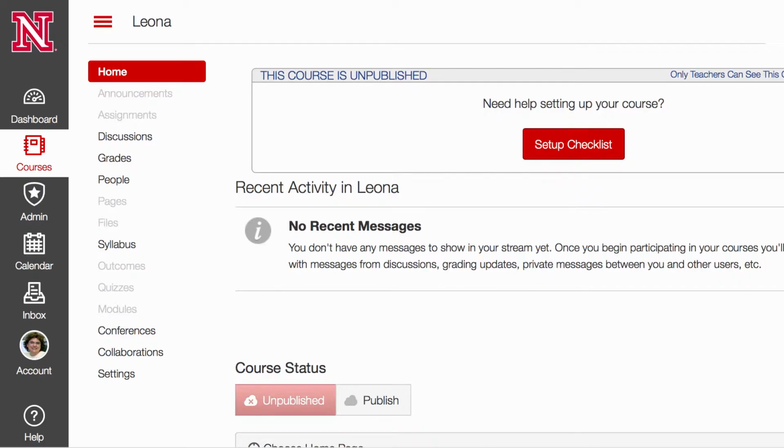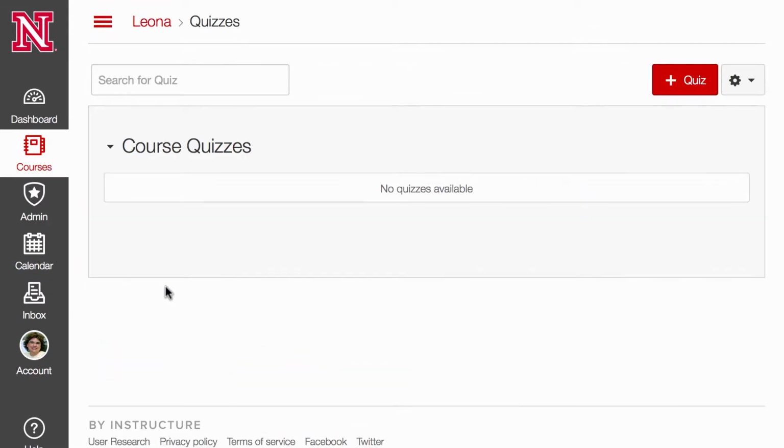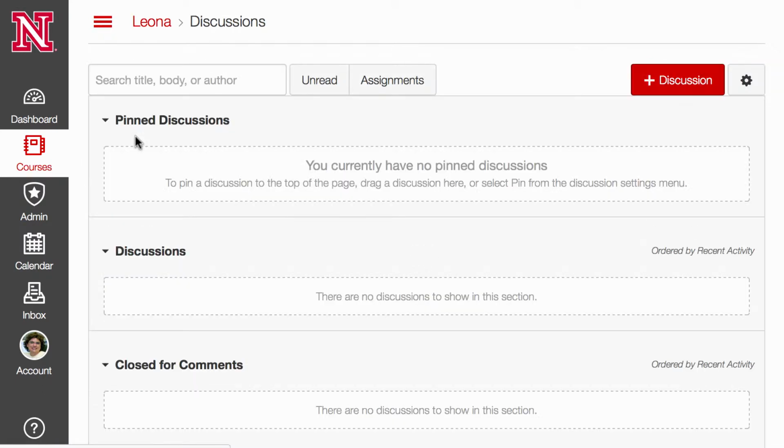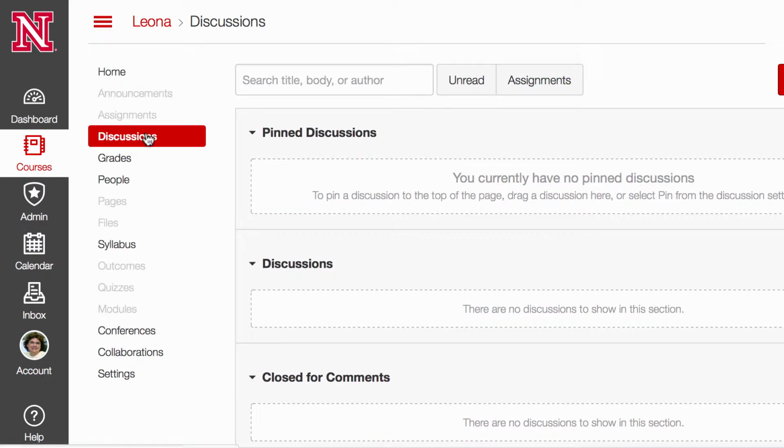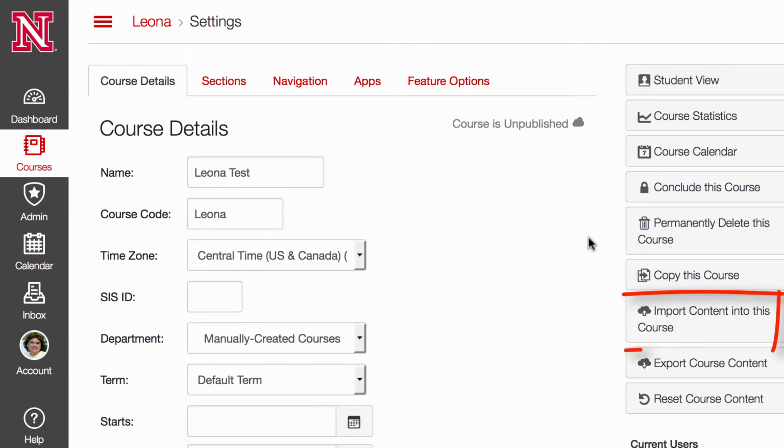In my Canvas course, right now I just have an empty course shell. There's nothing in my course quiz area, and there's nothing in my discussion area. So to import these things, I'll go to Settings. I'll select Import Content into this course.